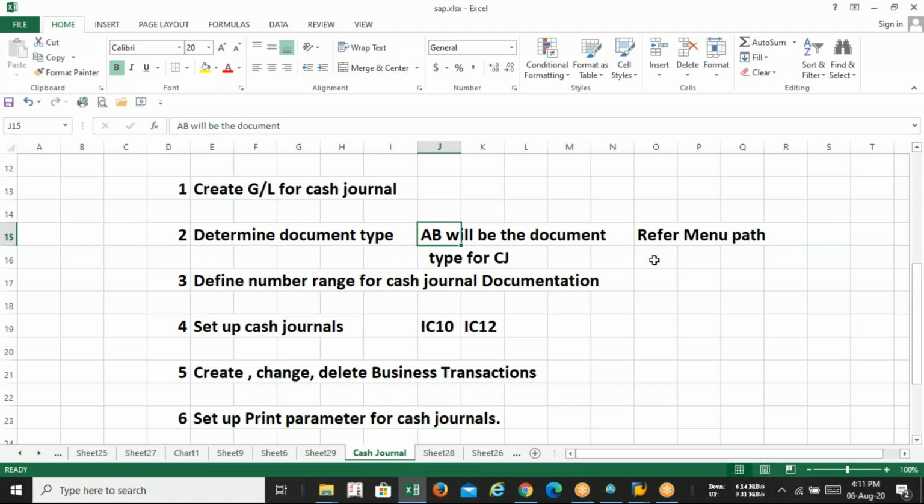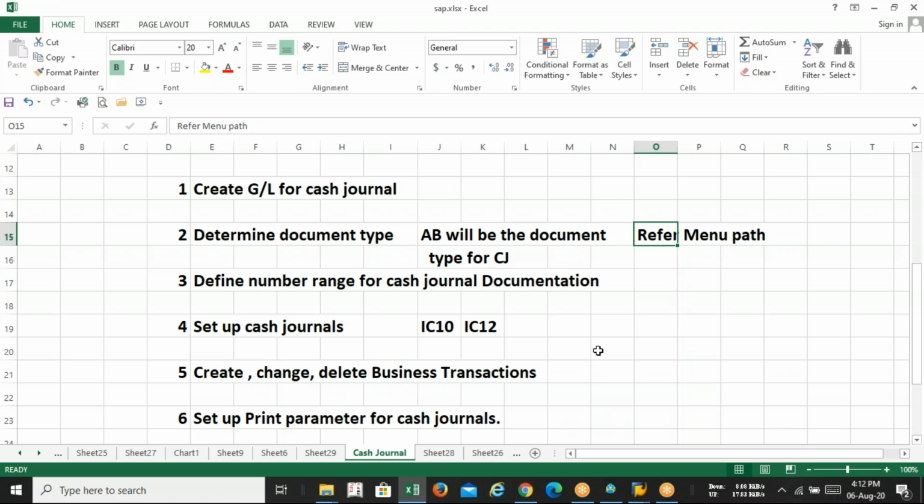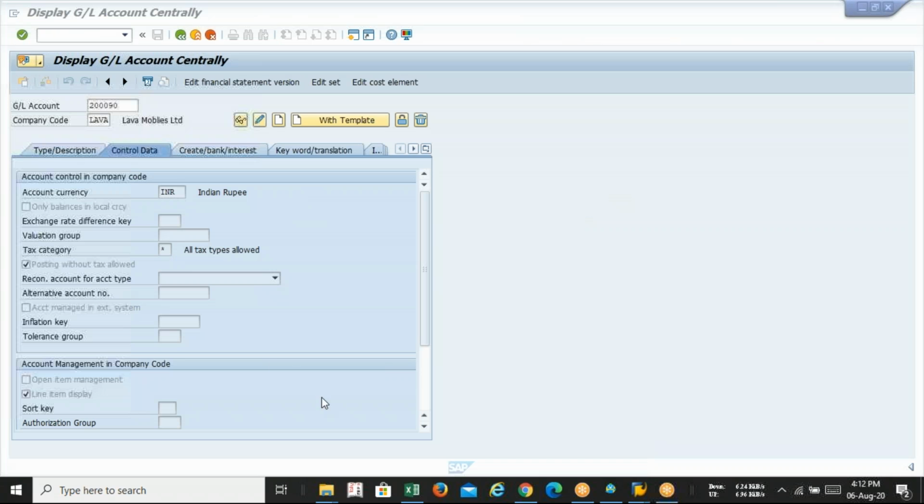You can see that I have mentioned the menu path. I repeat, boys and girls, we all know that to see the document type in SAP, the T code is OBA7. But at the time of configuration of the cash journal, we will not be selecting the OBA7 T code. We'll be following the menu path. Why? You will get to know. So, sir, what will be the menu path?